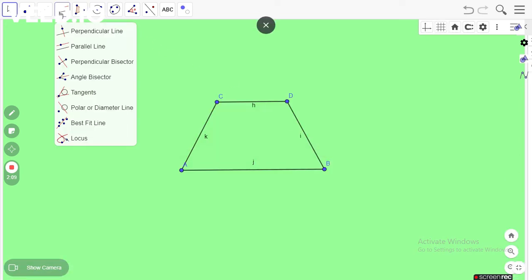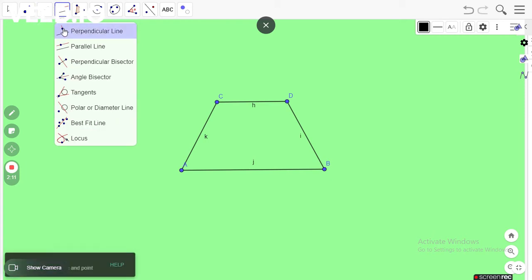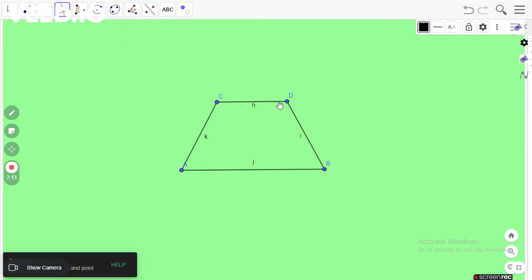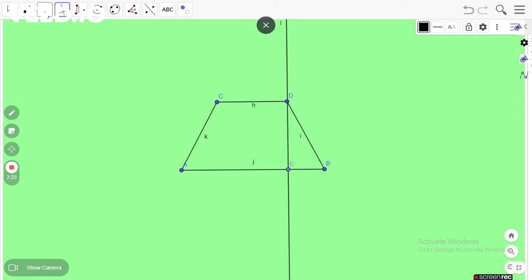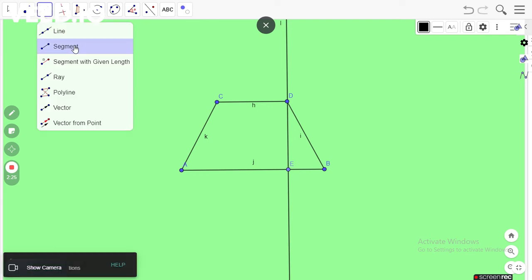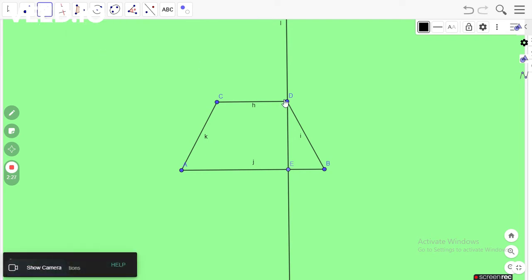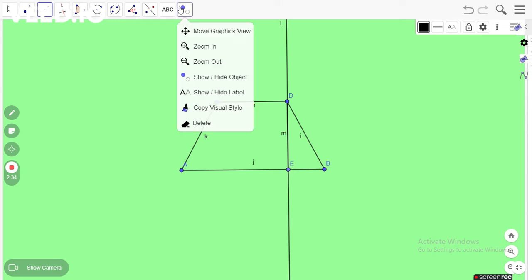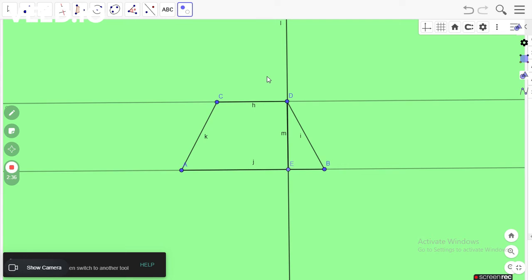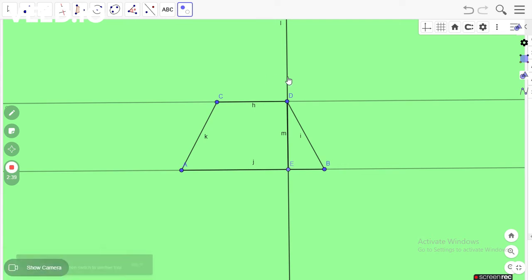After that, we have to go to the perpendicular line tool and draw a perpendicular. Draw a perpendicular using the perpendicular tool. After that, go to the segment tool and make a segment between D and E. After drawing the segment, go to the show object tool and again show object the perpendicular line.